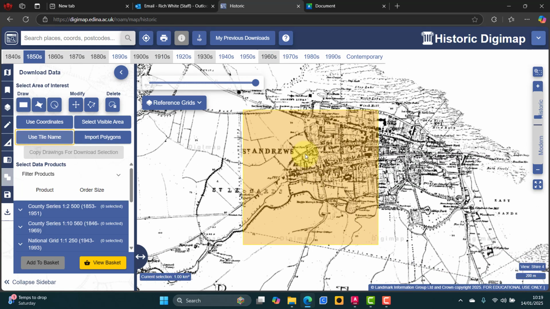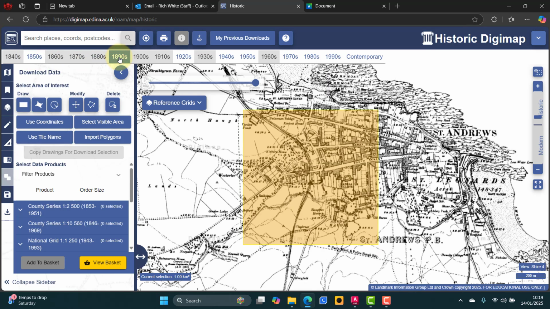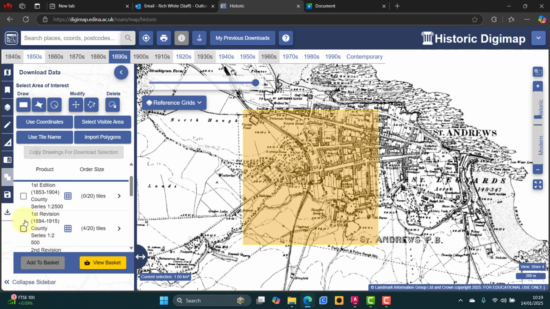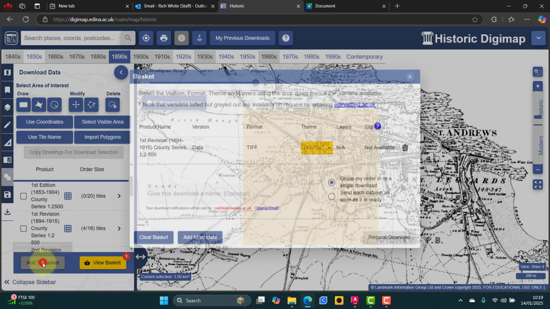Okay, I'm going to drop back a bit. So there is information here. It says it's available for 1850s, but I've found that it wasn't really. So 1890s seems to be more feasible. For this, I'm going to use the county series, and first edition wasn't available, even though it kind of implies that it is, but I'm going to go for this first revision, so it's about 1890 onwards. Okay, so I'm going to add that tile to the basket.